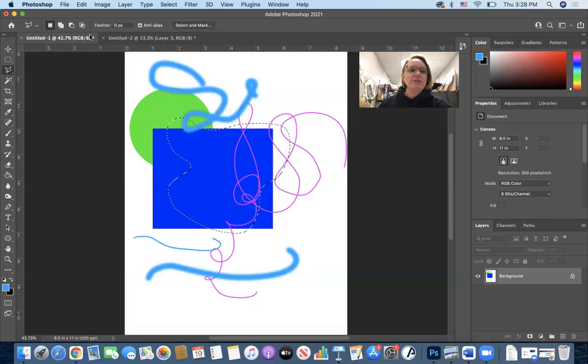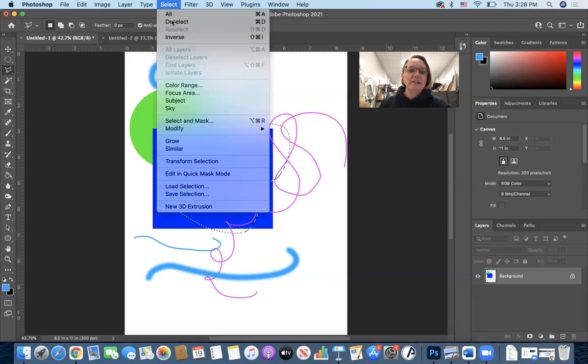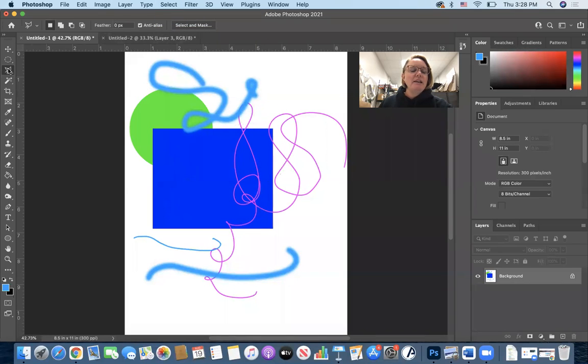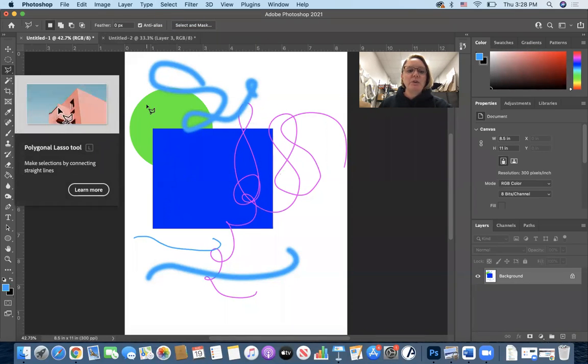Before I do that, I'm going to deselect. I'm going to get rid of those marching ants by going to Select and Deselect. And now the polygonal lasso tool works a little bit differently. It works where you plot one point and now there's this spider web attached to my cursor. Then I plot another point, plot another point, plot a point, plot.